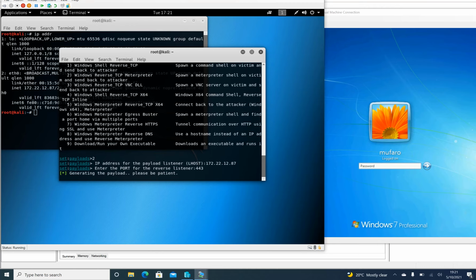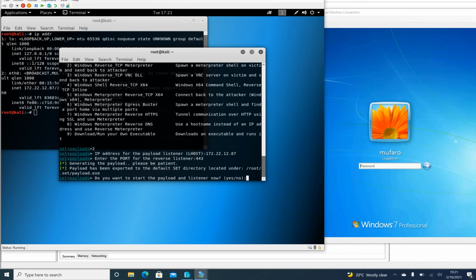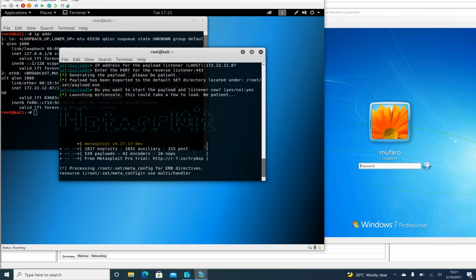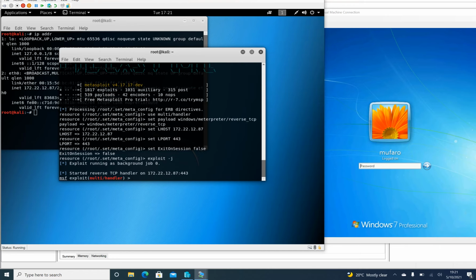So I'm now generating the payload, and Kali Linux is telling me to be patient. Okay, do you want to start the payload now? Yes, we want to start the payload because we want to listen to the Windows machine. Now it is loading the Metasploit framework, which will be used to create the payload and the listener. Still processing. The payload has been created, and the TCP handler is initiated on IP address 172.22.12.87 and on port 443.